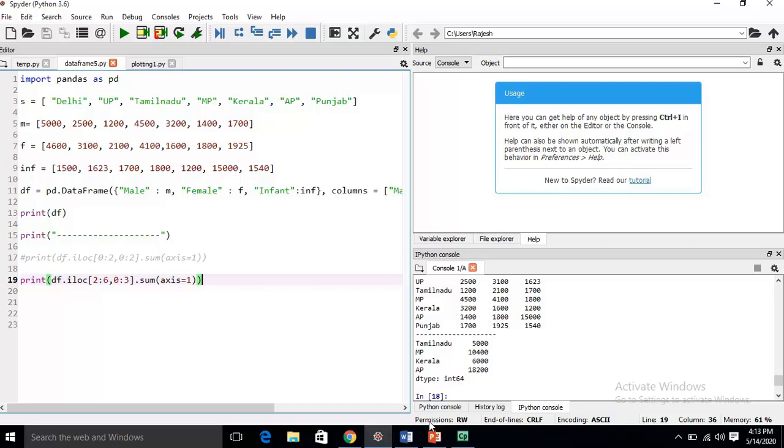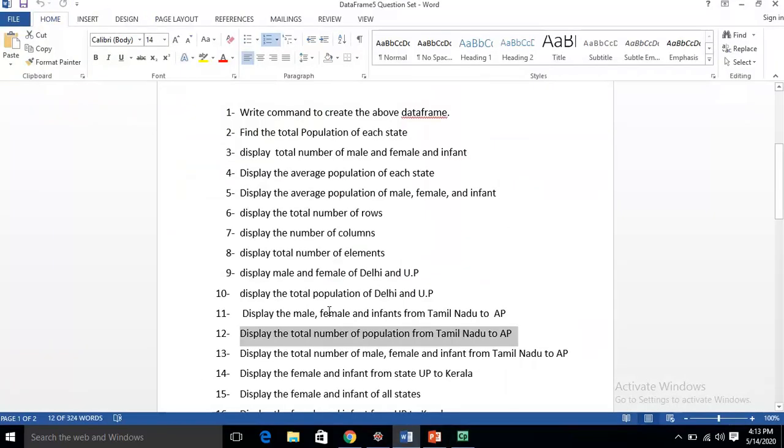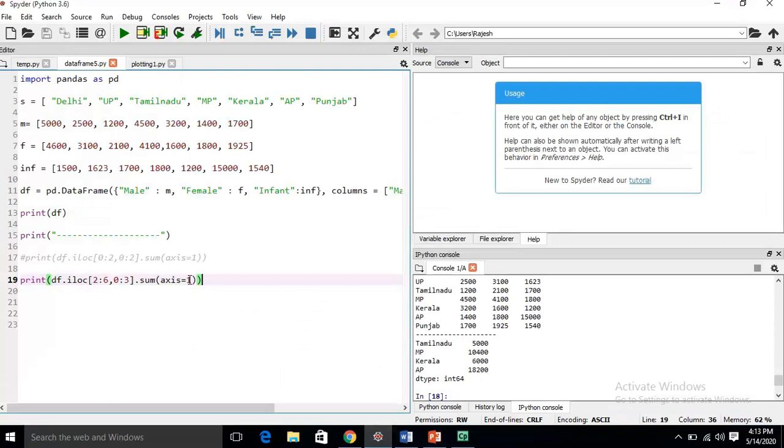Our next question is: display the total number of male and female. I think you can do it yourself. It is very similar to this. The only thing you have to change is the axis to 0. I just move to the next question.